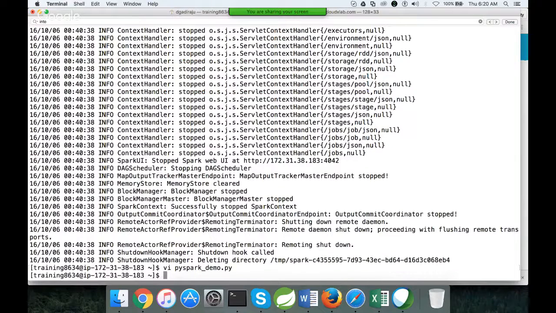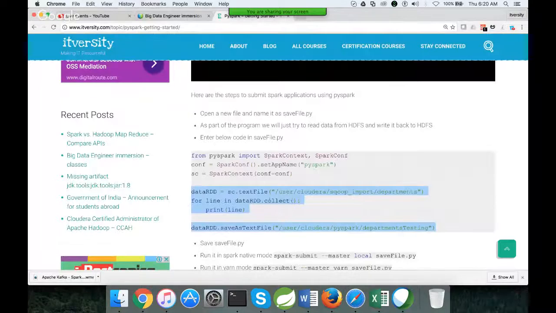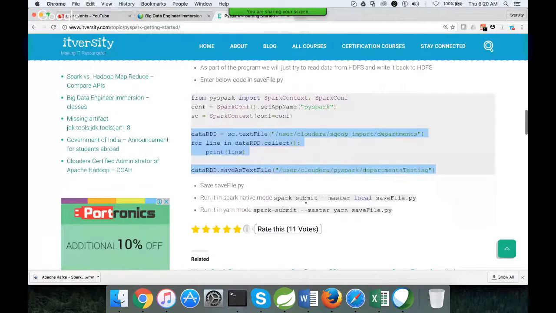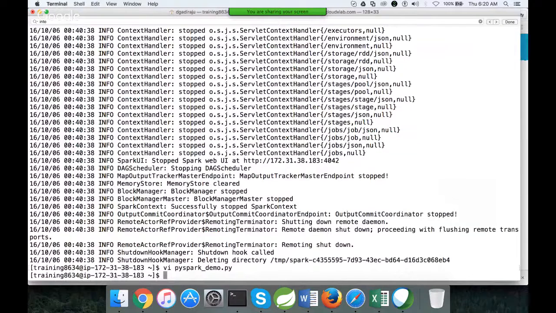Okay, now the program is saved. The way you have to run it is you can use spark-submit like this: spark-submit --master local and the file name, or spark-submit --master yarn if you want to run it in yarn, and then you can give the file name. Okay, and the file name is pyspark_demo.py, and hit enter.